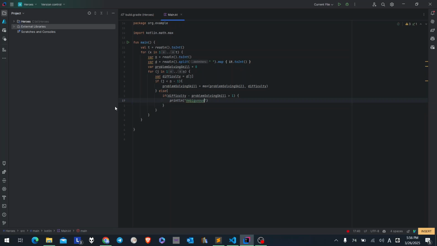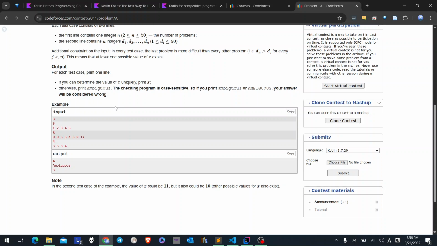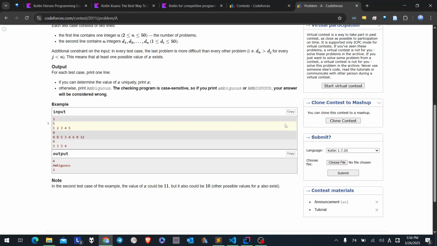All right. Oh, okay. Else println would be print x. Yeah, because it didn't solve the last problem, so we're going to take the value of the problem solving skill. Yeah. Okay.